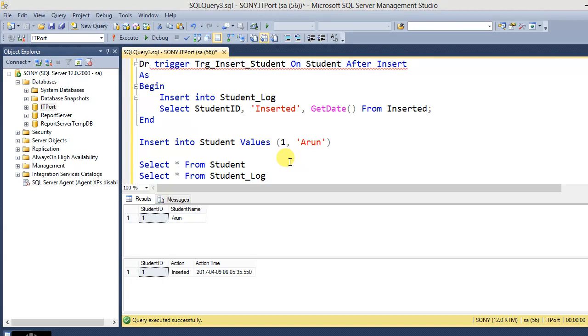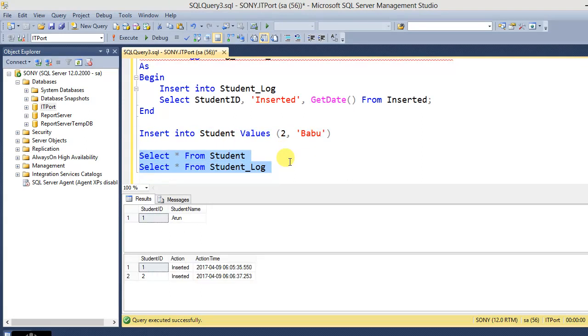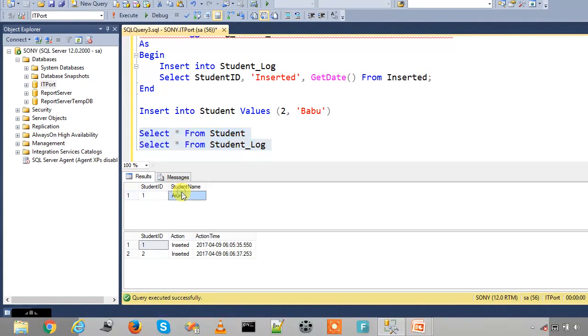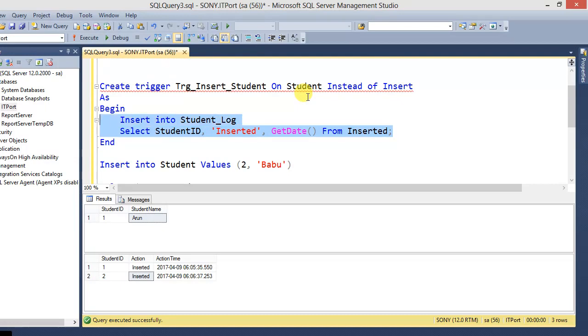So now I drop this trigger and create this as an instead of insert trigger. See, there is no data in the student table, the actual table, but there is a log in the student log, because this was performed before the action query. Here the action statement insert is not executed, because within this instead of insert scope we just write to insert into the student log from the inserted virtual table. So this will not affect the data.